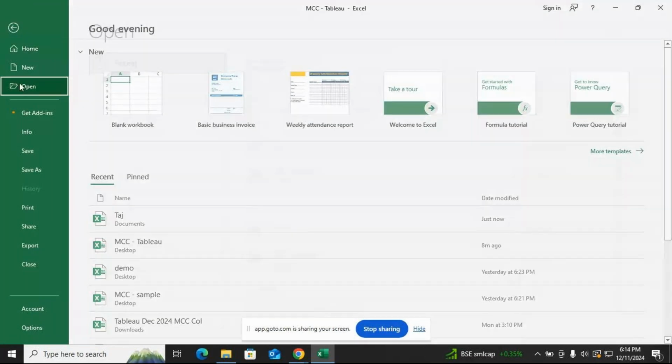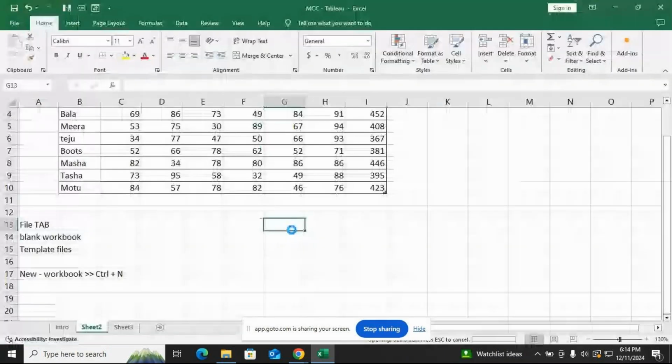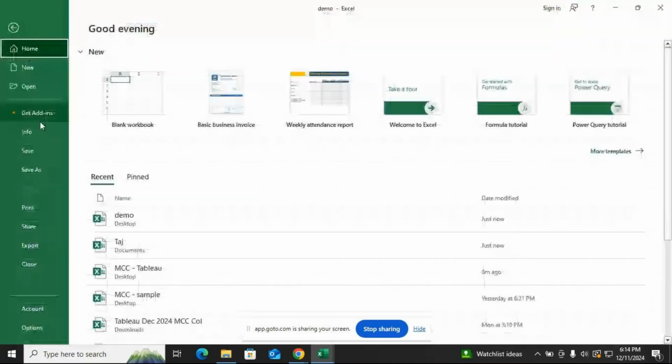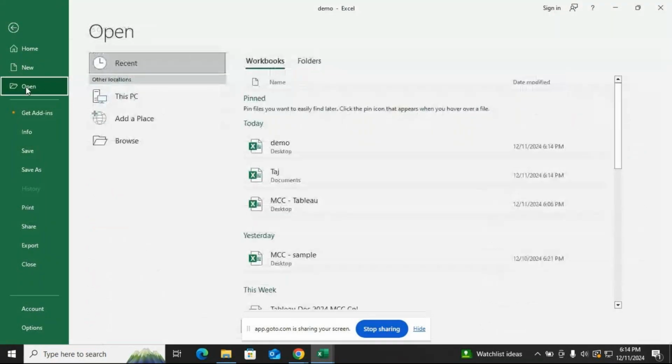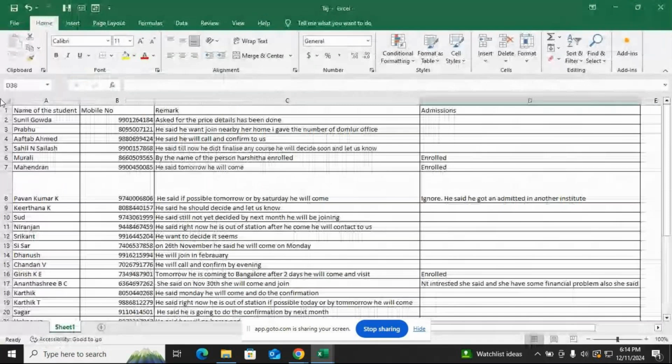So I'll go for this Open. This will give me a list of options which I opened previously. So demo, I've not typed anything, only a few things I have given. This I want to open. Another file I have to open, then again go for this Open option from the File tab. So I got this information, and I can close it.